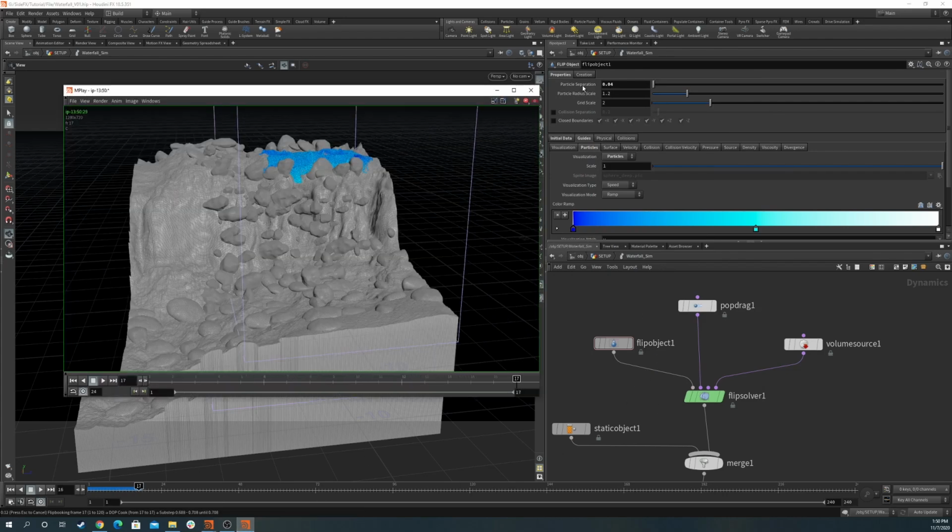For this gravity value and this drag value, I tested a lot. I have a lot of different versions with different values, and I think this combination is the best in this case. And of course, if you use a different collision geometry or different waterfall setup, you always need to test your own value.